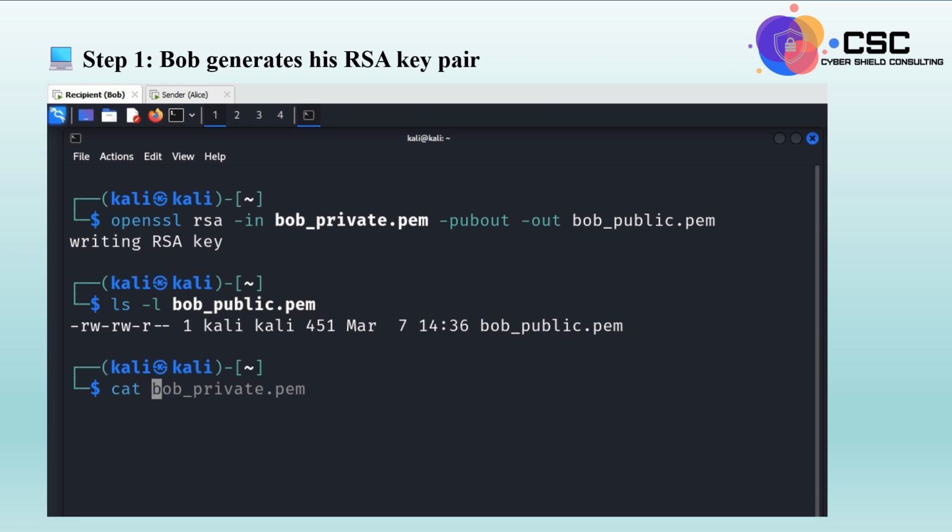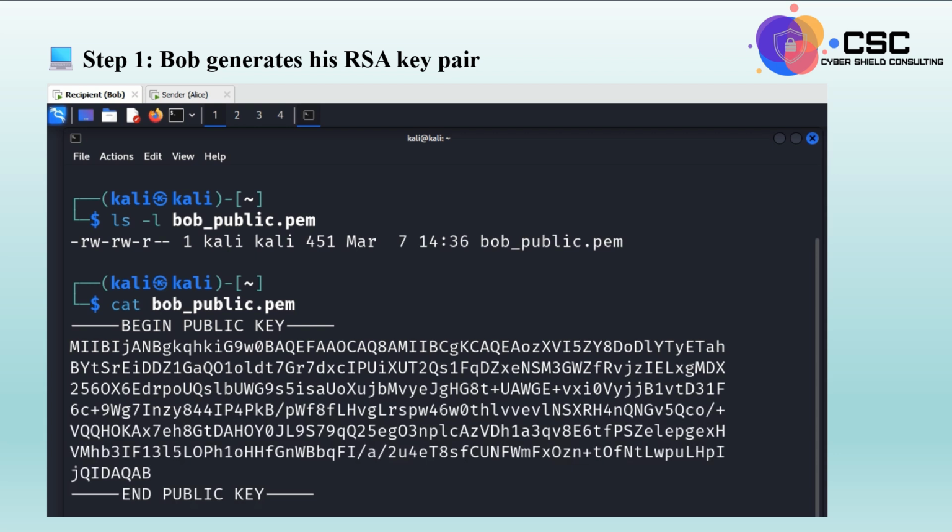Let's use cat to view the public key. I'll do cat bob_public.pem, and here we go. Here is where the public key begins, and here is where the public key ends. That's the public key, which could be shared openly with everyone that needs to communicate with Bob. We did verify that the public key was created, and we did view the public key.